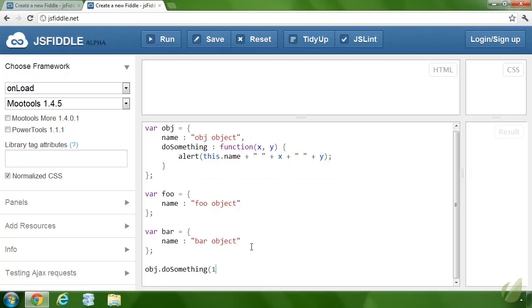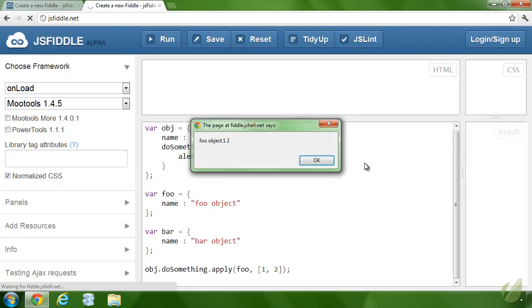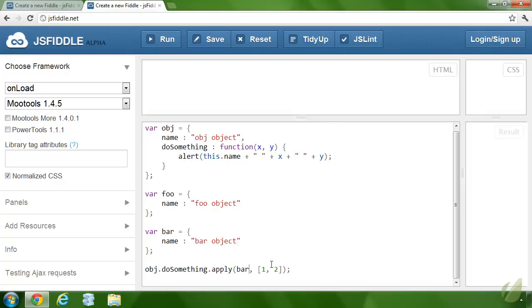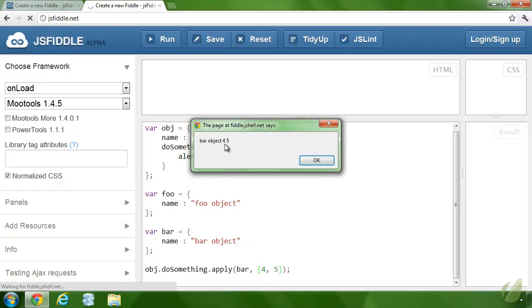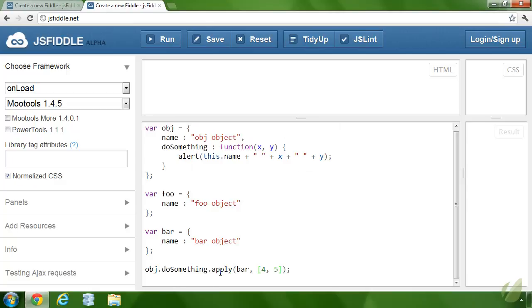But if we wanted to call this as if it were part of the foo object, we would use the apply method, pass foo, and then pass an array of the values that we would pass to this doSomething method. So if we wanted to pass the same values of 1 and 2, we would do so inside of an array. And whenever we run this code, we will see foo object 1 and 2. And the same for bar. But let's change these values to 4 and 5. So whenever we run this again, we will see bar object and then 4 and 5. So that is the apply method.